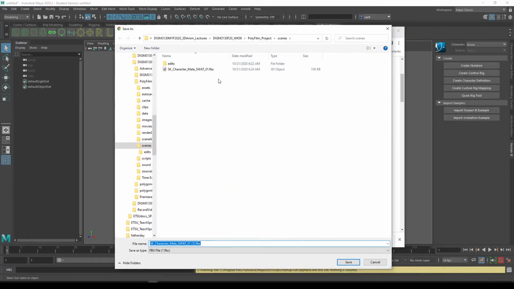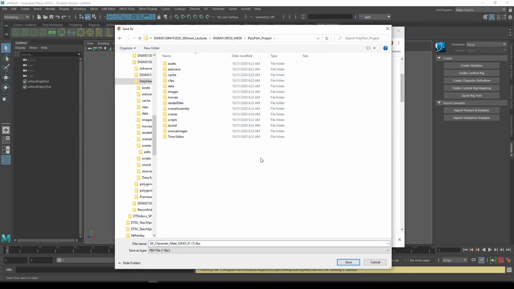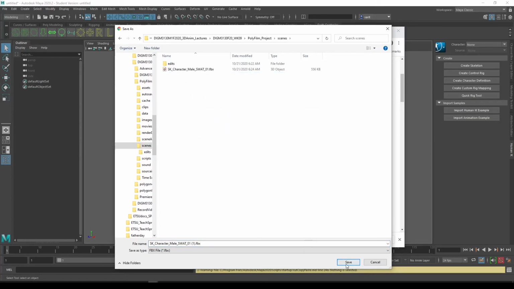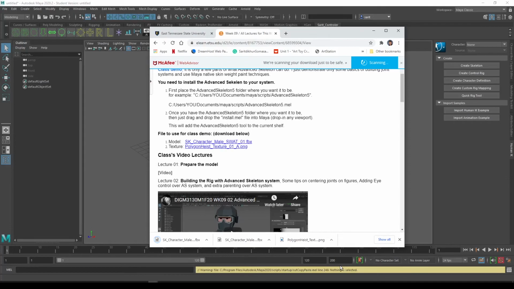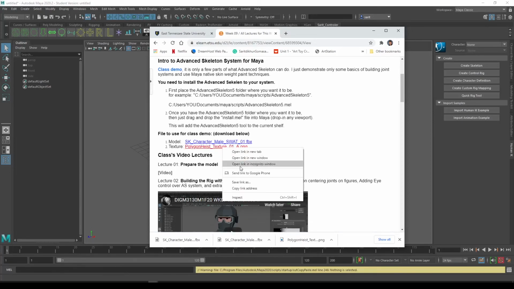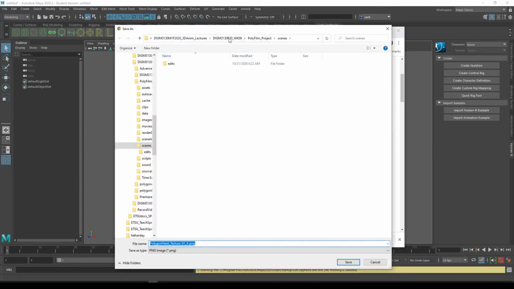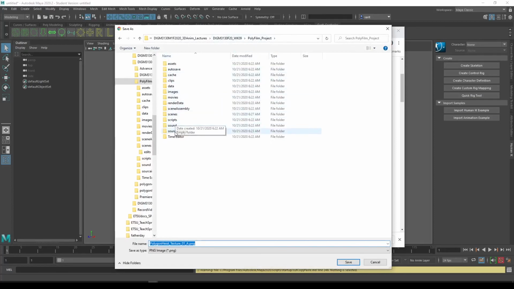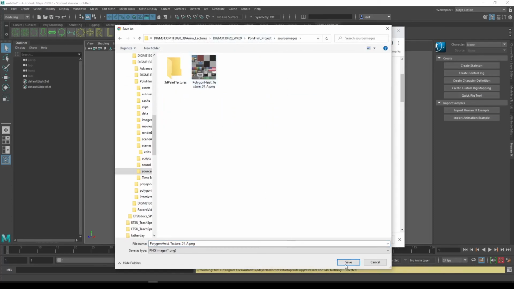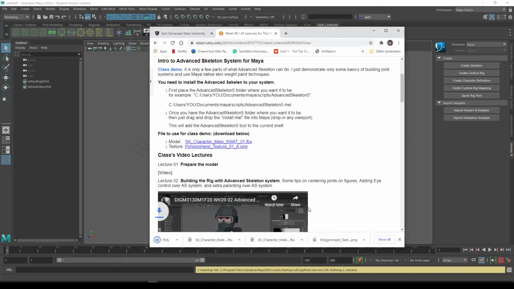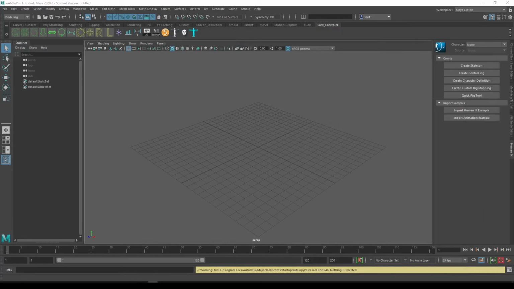Now I already did it before, so basically I go to wherever my project directory is, polygon project, scene, and I'm gonna save. There we go. And then now the texture map, you just save into the source images folder. I already did that too. Okay, so now we're done with that.